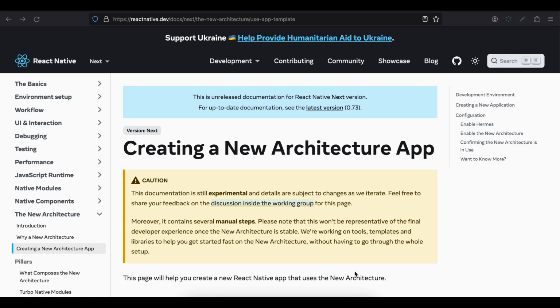In today's video I will show you how to display the EU consent screen for European countries before displaying ads from Google AdMob in React Native's new architecture without using any third-party library. So yeah, let's get started.